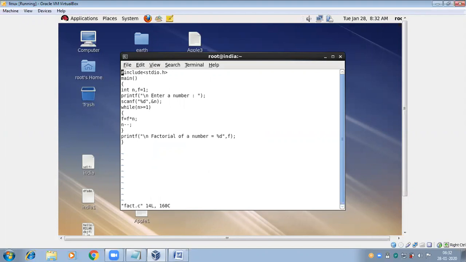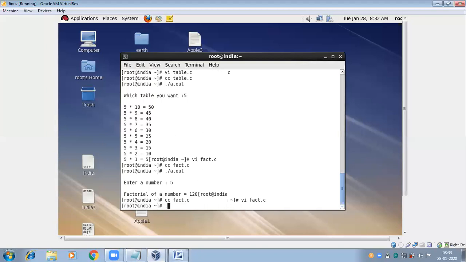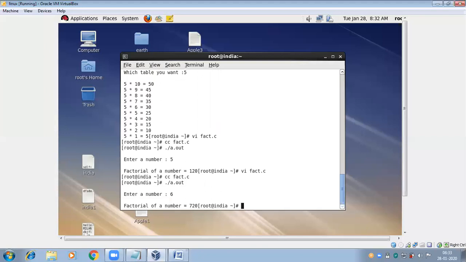Is 0 greater than or equal to 1? Condition failed. Come out from the loop and print the f value. Factorial of a given number. ./a.out. Factorial of a given number.